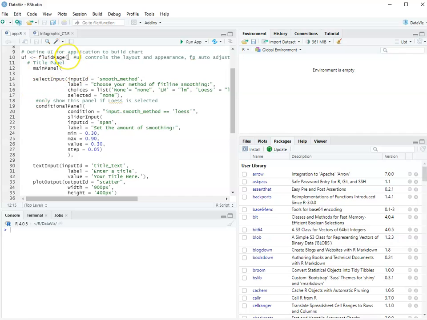And then within that panel, see, I have these open parentheses. So within that panel, I'm going to create an object. First, I want the select input object. And here I'm using 4 arguments of it. The input ID is called the smooth method. And the equal sign indicates that what is on the right side of the equal sign is the value that I want for the left of the equal sign.